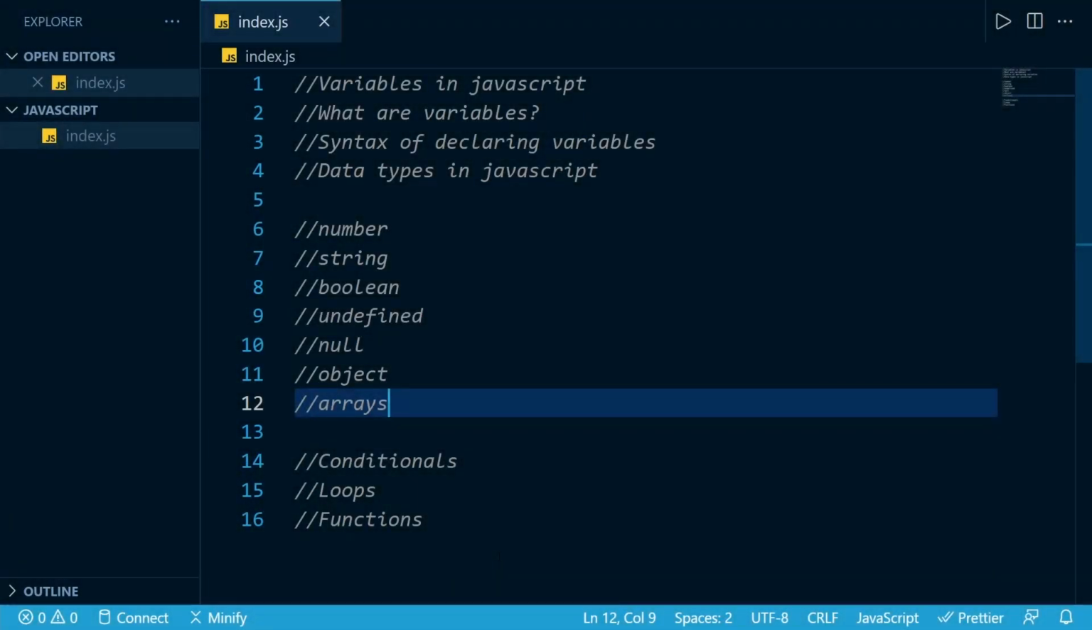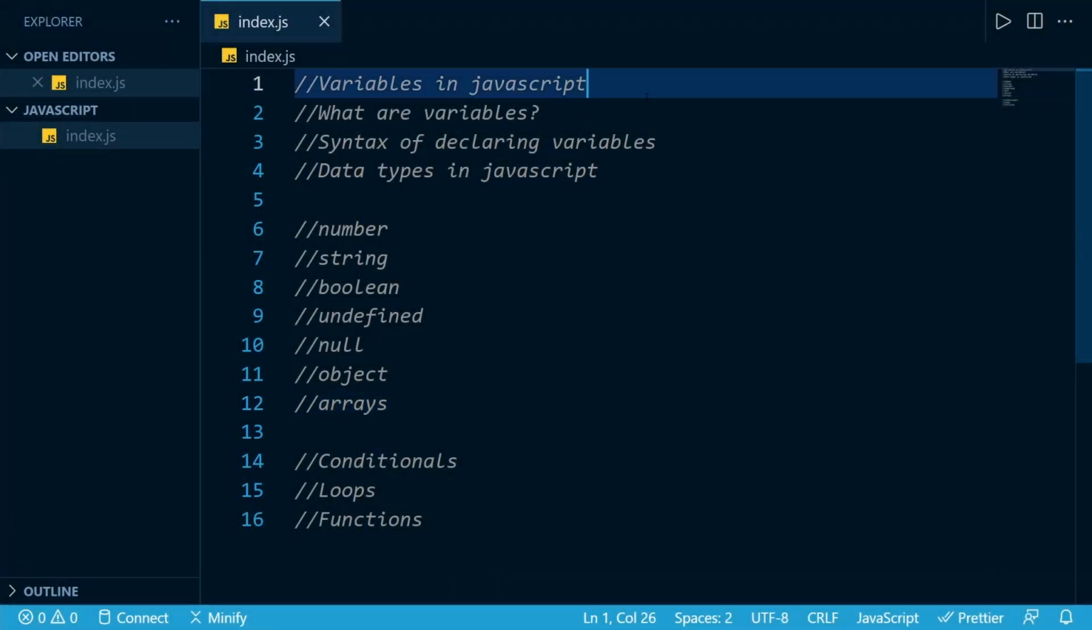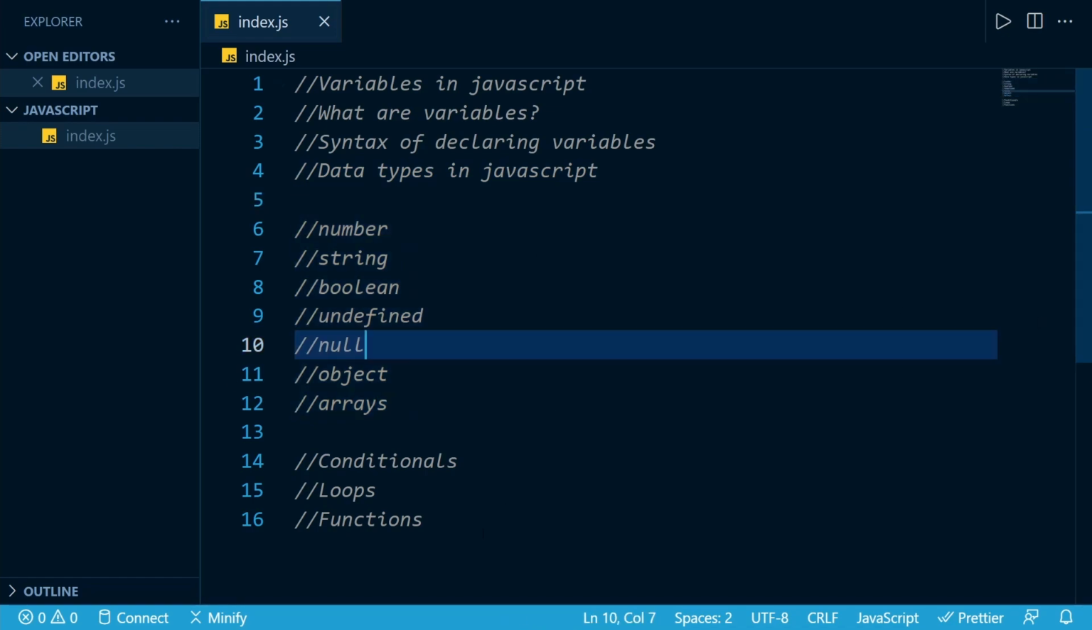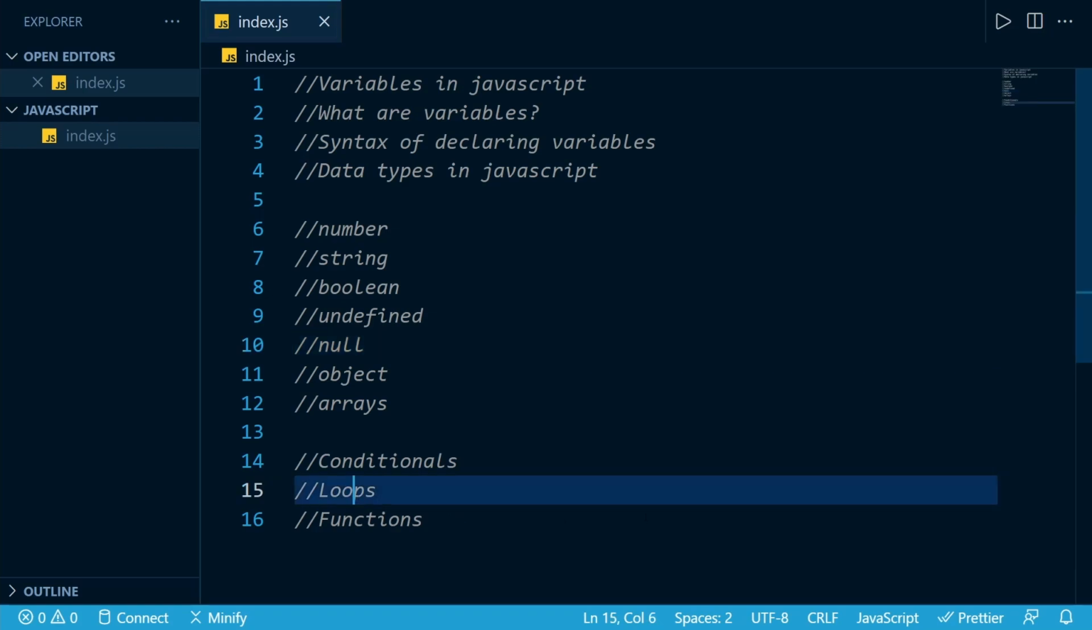So what are we going to learn today? We are going to learn variables. What are variables in JavaScript, and what are variables in general. The syntax of how to declare variables. Syntax is basically just the rules of the language. And data types: what kind of data can those variables store? Those data types are, as you can see here, number, string, boolean, and all those. And we will also learn about conditionals, functions and loops.